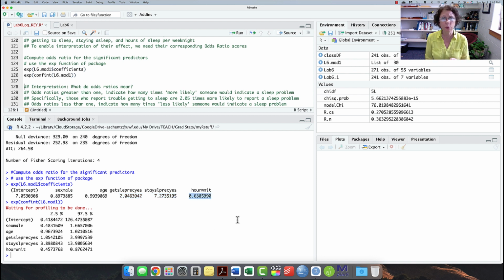Now, it's different if we're under 1, because remember, 1's that kind of middle of the ground, 50-50, not really contributing to the equation, right? To the ability to classify. But if it's under 1, now it's less likely that they are going to report a sleeping problem. And remember, the hours per weeknight is a continuous variable. So now we have to interpret like we would interpret a continuous predictor in linear regression. For 1 unit increase, what's the unit? It's hours. So for 1 hour more sleep a night someone gets, they are 0.64 times likely to report a sleeping problem. Well, if I multiply by 0.64, I'm less likely. You see what I mean? It's almost like not a full 1, it's less likely. Anyway.